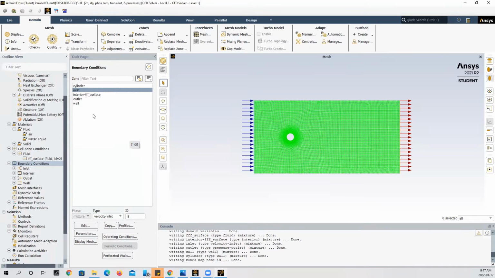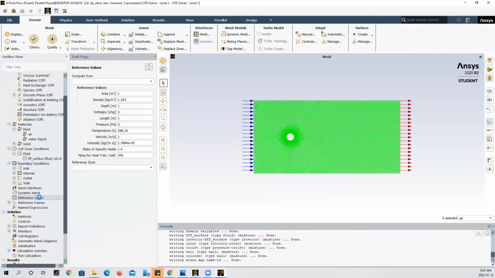We are now going to double click on reference values, and we are going to take the reference values from the inlet. So if we choose inlet from the tree here, you can see that it adds the values for the fluid, the velocity, the density, and the viscosity, all to the reference value tree here.